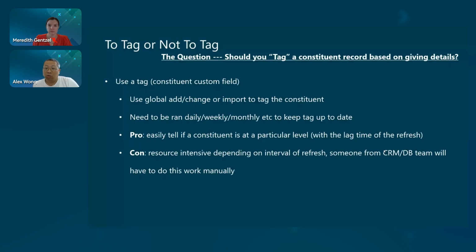So the pro of this method is you can easily tell if a constituent is at a particular level, of course, given the lag time of that refresh, right? So if a fundraiser goes into John Smith's record, he'll see on the constituent tag that says, oh, he is my platinum level donor. He is my silver level donor. I should treat him with certain types of methodology of fundraising, without having to do some math wherever they tend to do that.